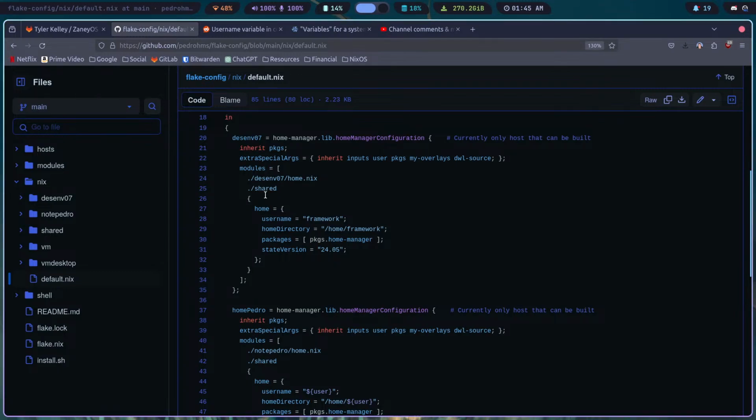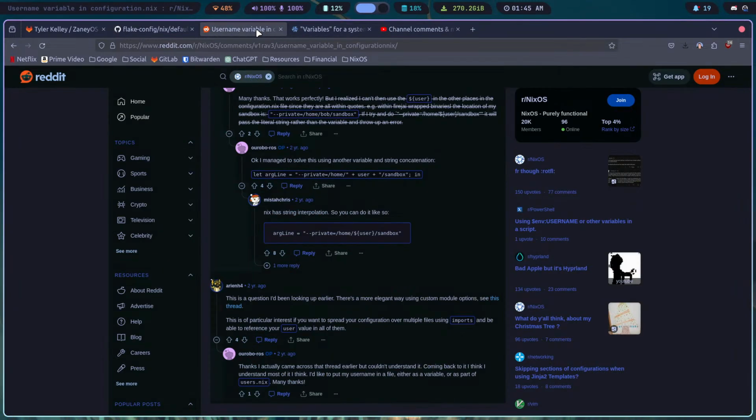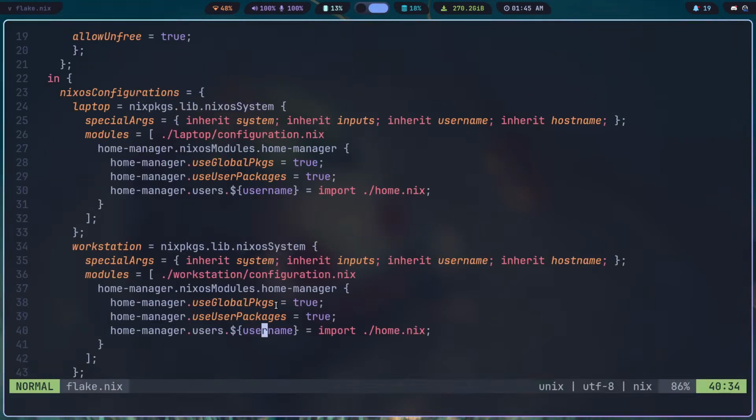Why Home Manager username? See, he's setting it here manually. If he's inheriting user here, why are you defining it here? Could you not? Hold on. Well, no, because I mean, it should work. It should work like that. This is how I want it to work. I don't get it.